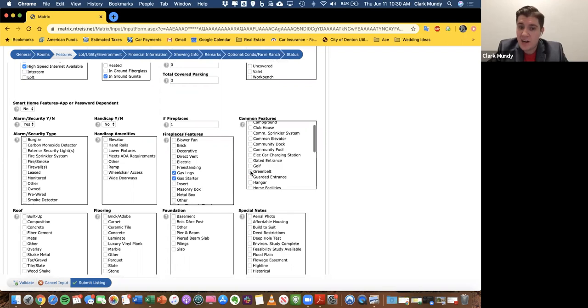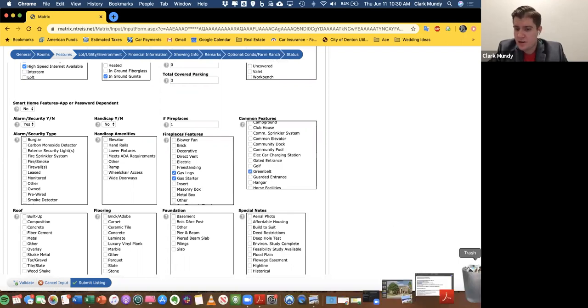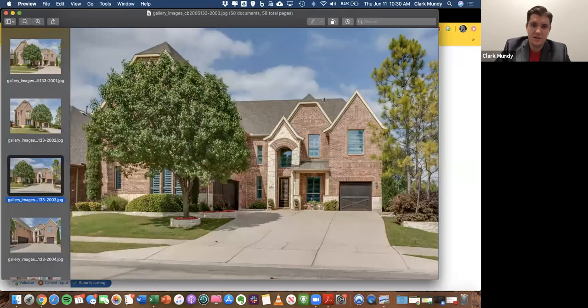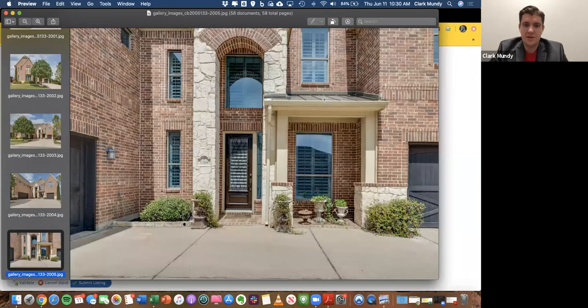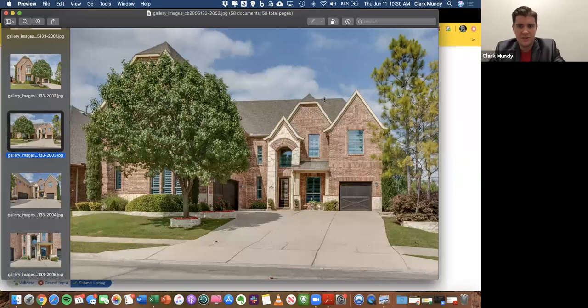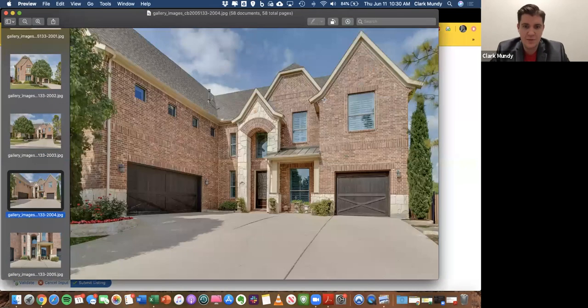Common features, this is right next to a green belt. And let me show y'all, let me click through the pictures real quick because I didn't do that for y'all, just to show you a little bit about this house. So stone and brick construction, we first notice obviously the composition roof, some beautiful landscaping, the 3-car garages, 2 on the left, 1 on the right.